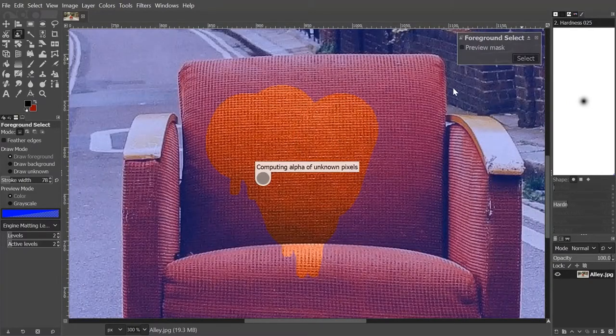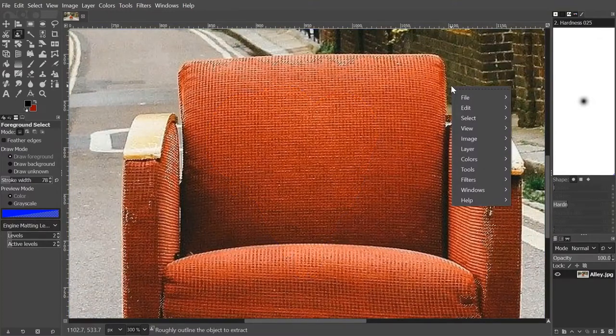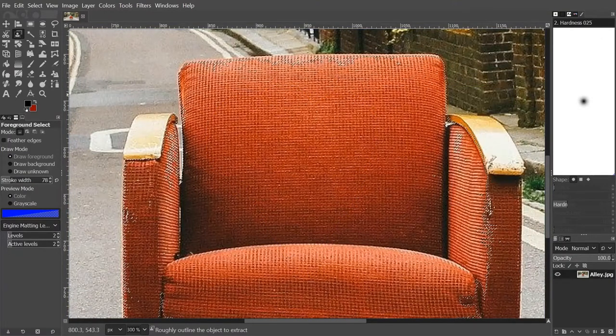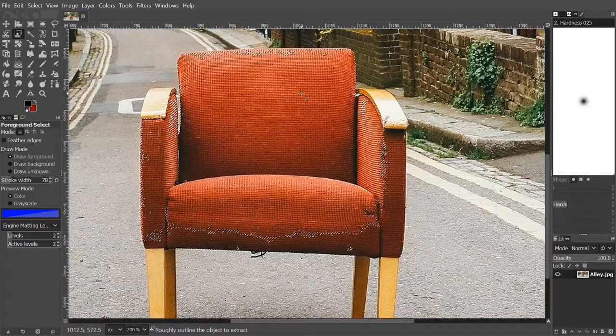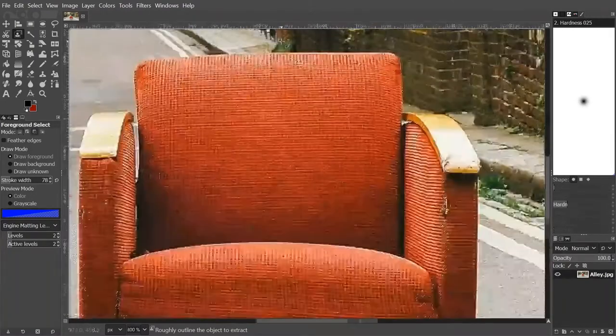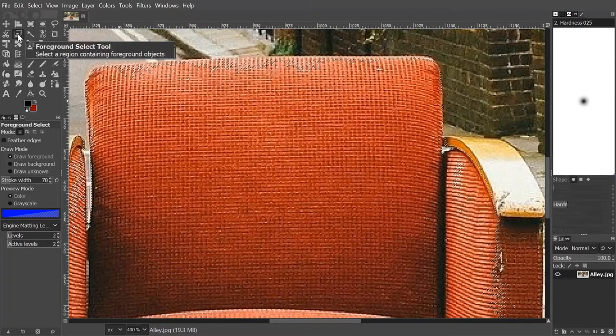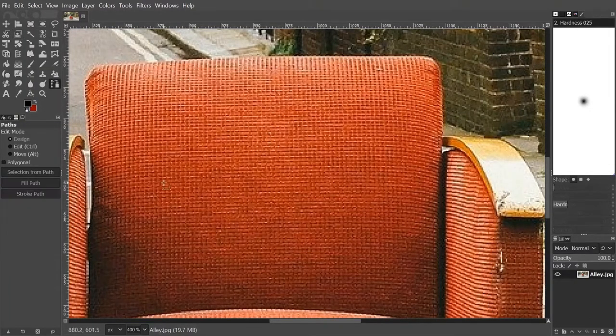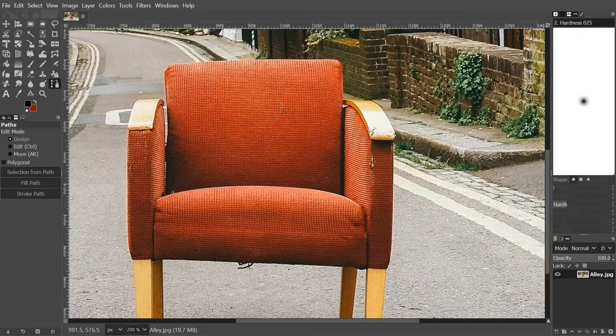But if you go to select, you can see it grows out and selects other areas of the image, which is not good for what we want right now, because if you hover over the foreground select tool, it will select a region containing foreground objects. So this is not what we're looking for right now. What we're looking for is the paths tool. So I'm going to trace this object.